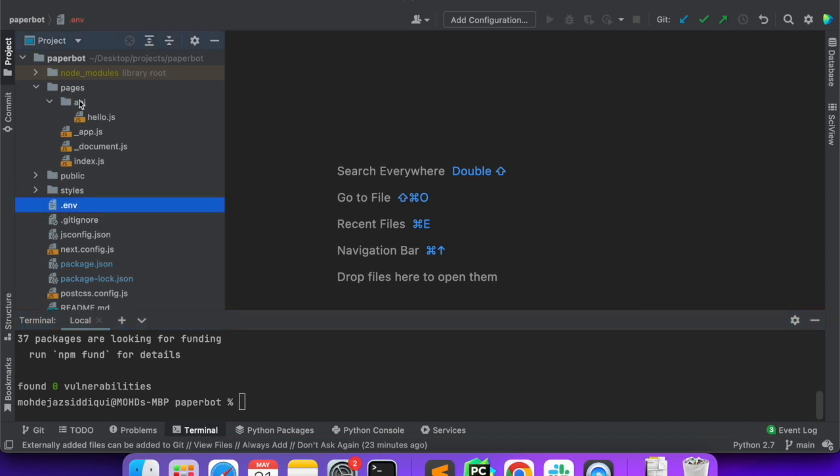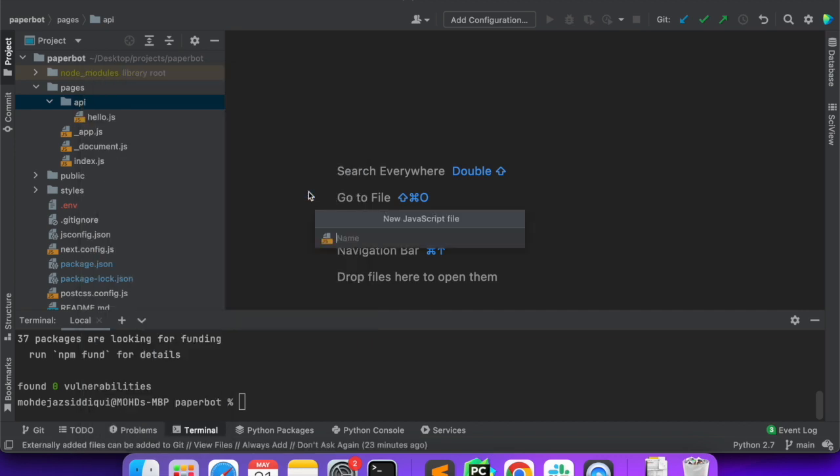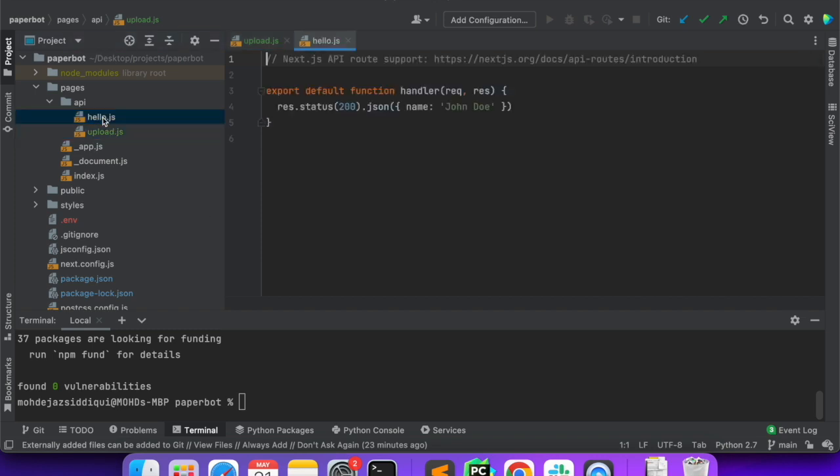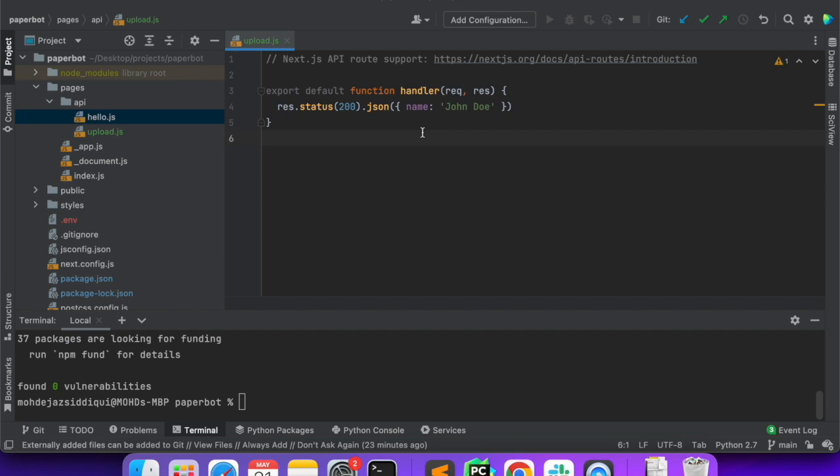So I'll just go inside pages, inside API, and then over here I'll create a file upload.js. Now I'll just copy this. Okay, so this API will be called when the user uploads a PDF. So when it is an upload, we want it to be a post call. So I'll first write down all the comments and all the steps that we will be coding.